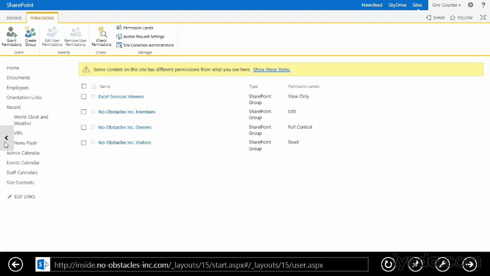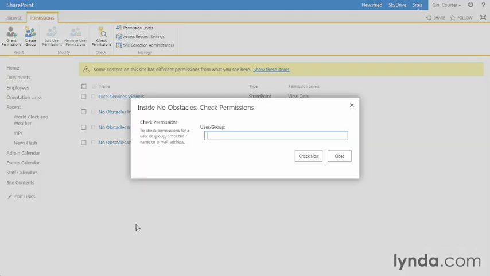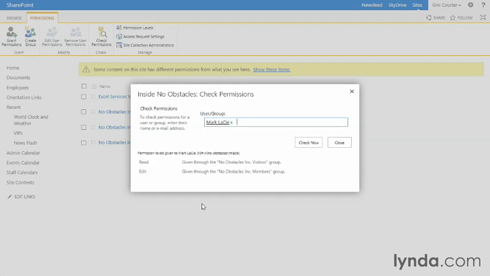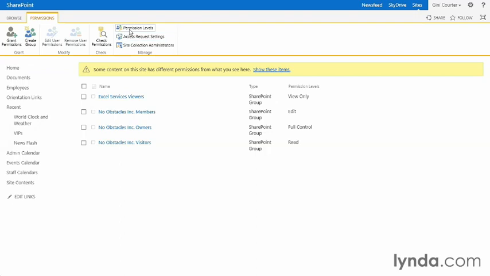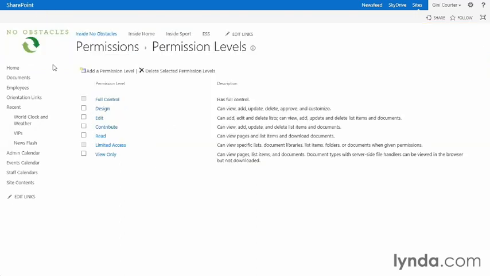How would I find out what permission an individual has? Well, whether I want to know about an individual or a group, I can click the Check Permissions button. And if, for example, I want to find out what Mark Lassie's permissions were, I can enter Mark, click Check Now, and I'll find that Mark has read permissions because he's a member of the visitors group, but he also has edit permissions because he is a member of the members group. You might think, why is he a member of both groups? Because he's in another group that's been added to both of those groups. This isn't unusual.